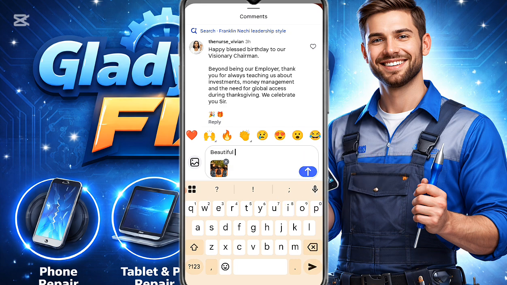So guys, that is it on how to comment photo on Instagram post.